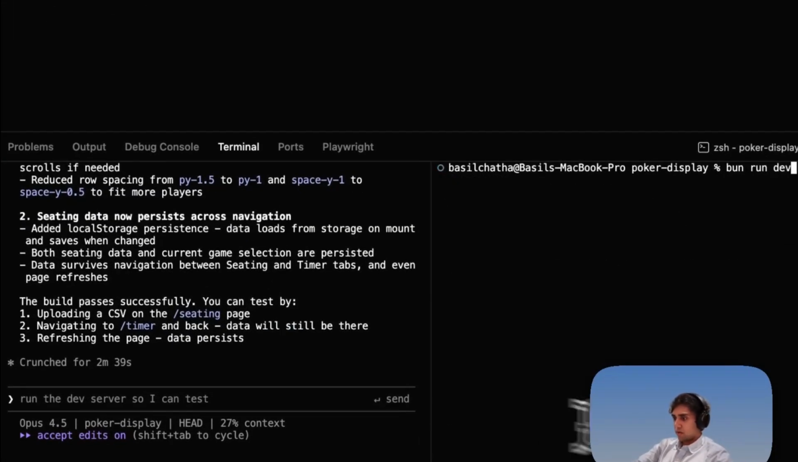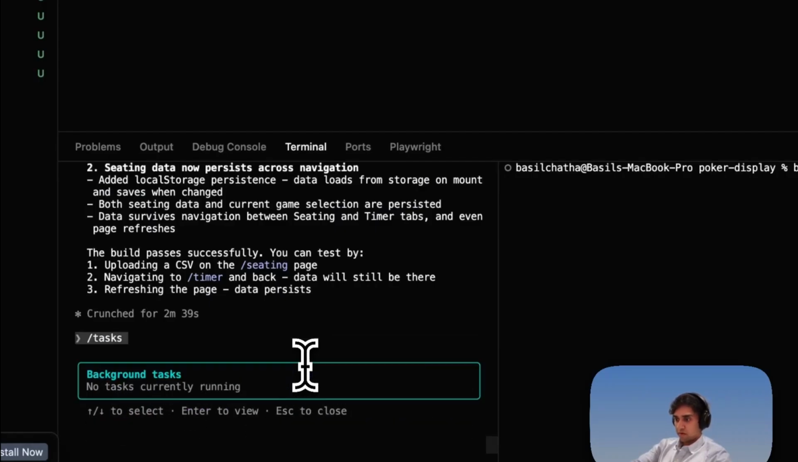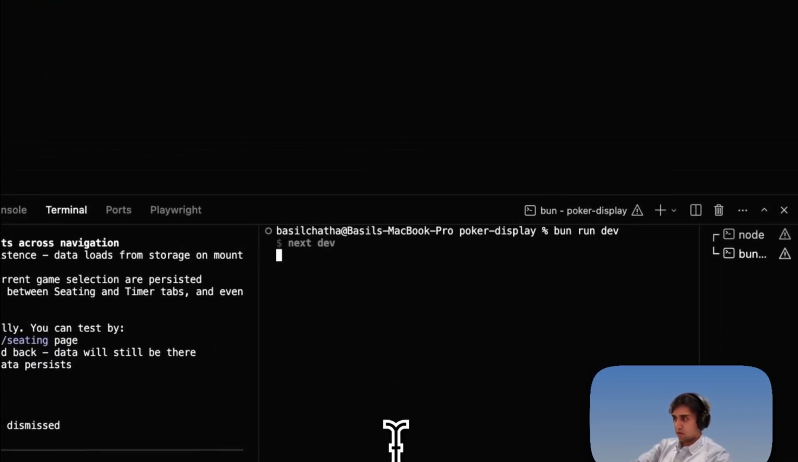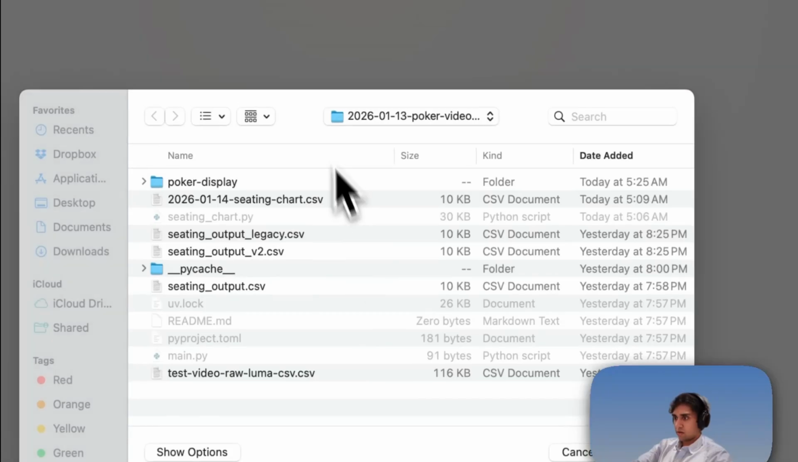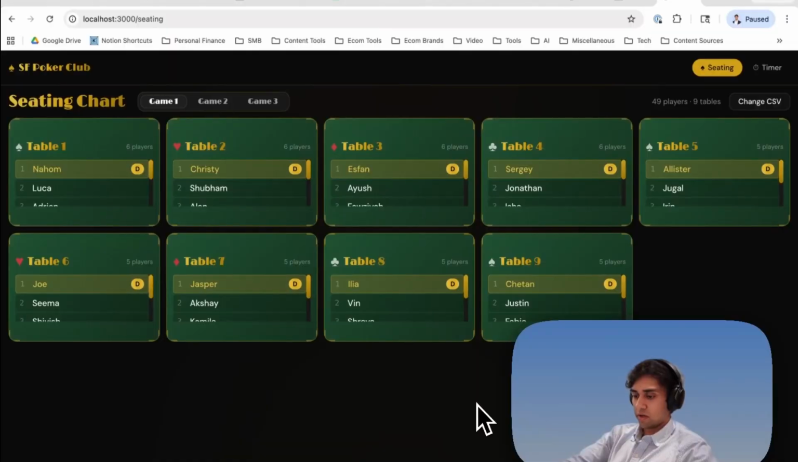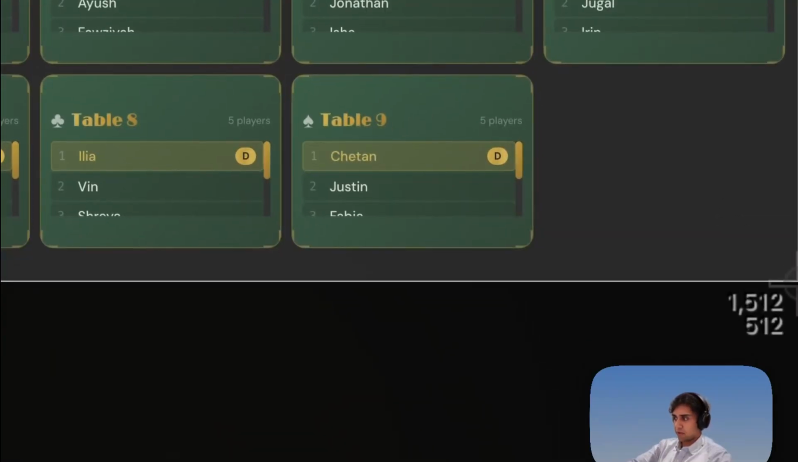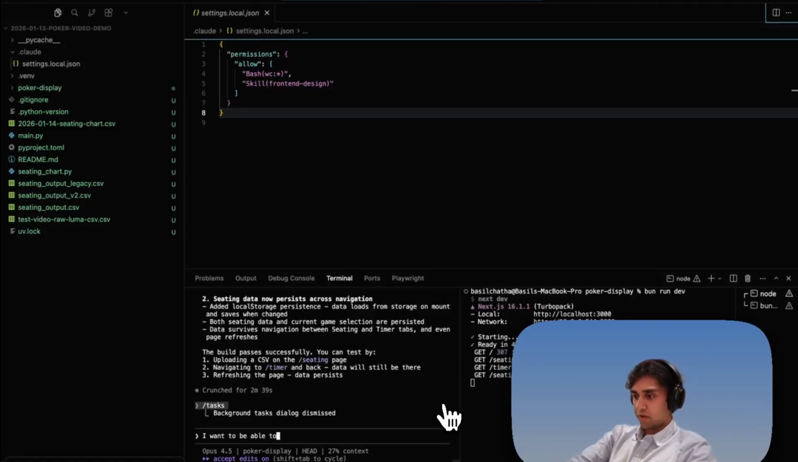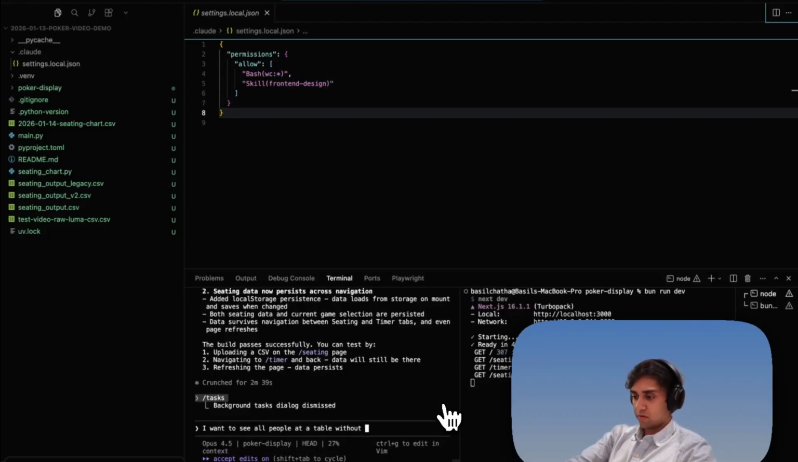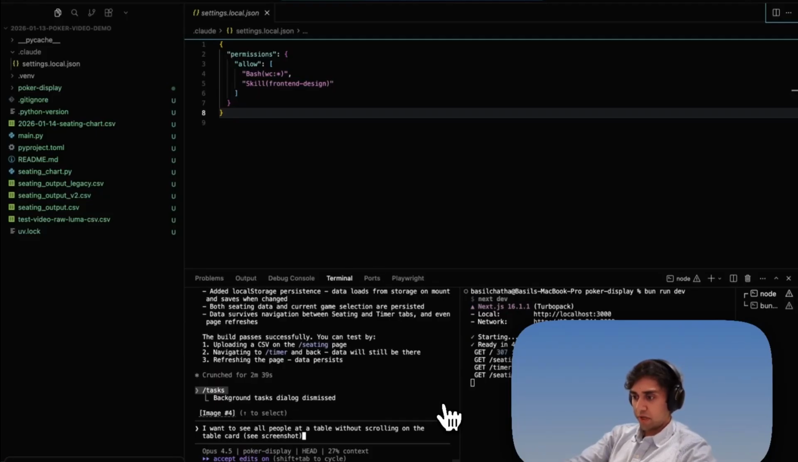Bun run dev. Well, let me make sure it's not running any background tasks. All right, so bun run dev. Let's go to localhost, right? Timer, upload CSV. I don't like that you have to scroll. So I want to update that again. I want to see all people at a table without scrolling on the table card. See screenshot. Paste the image.